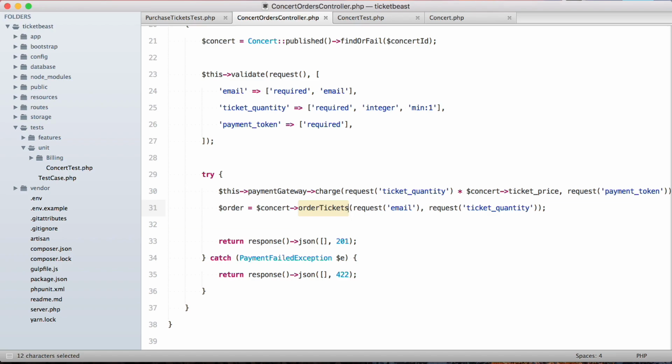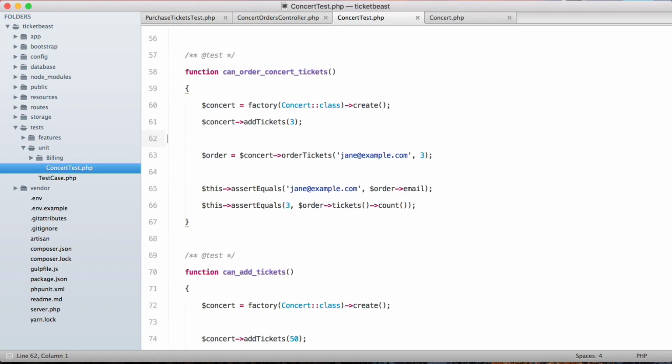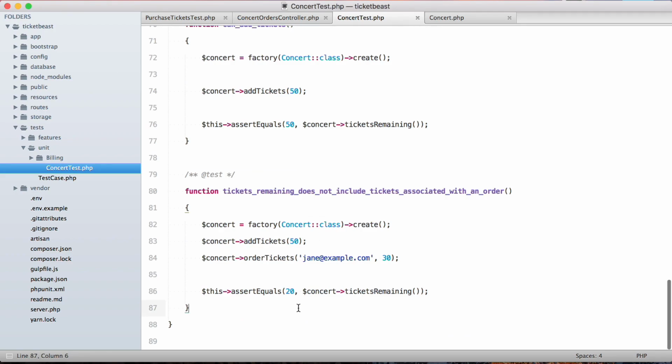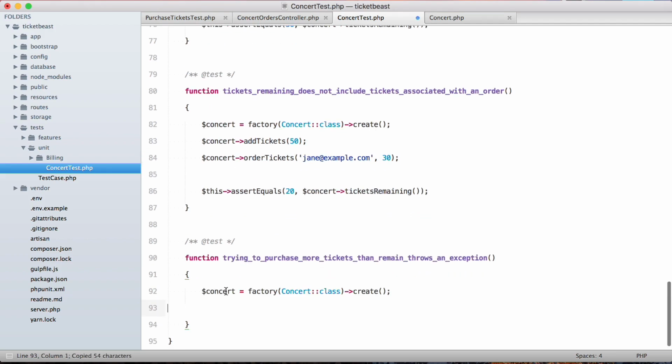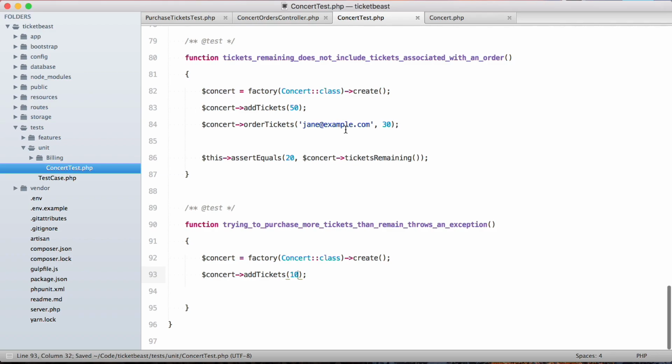So let's head over to our concert unit test and define this behavior. So let's add another test here just to the bottom. We'll call this one something like trying to purchase more tickets than remain throws an exception. So to get started, we'll create a concert using our factory. And then we'll add some known amount of tickets to that concert. Maybe we'll just add 10 tickets to the concert. And then we'll try and place an order for 11 tickets, say.